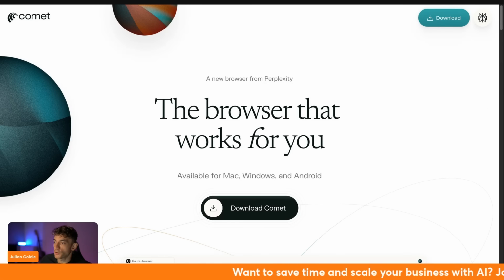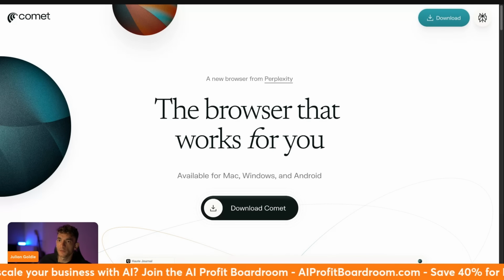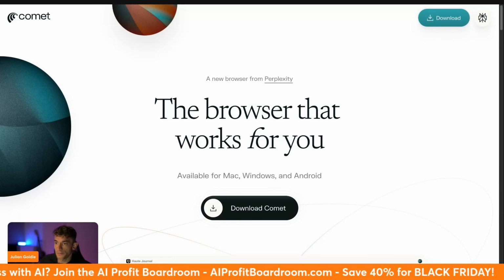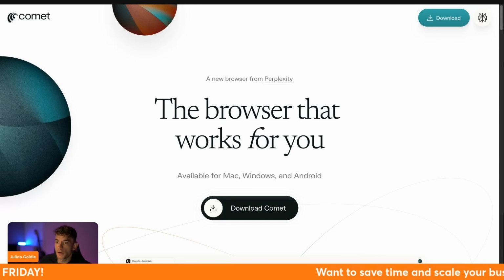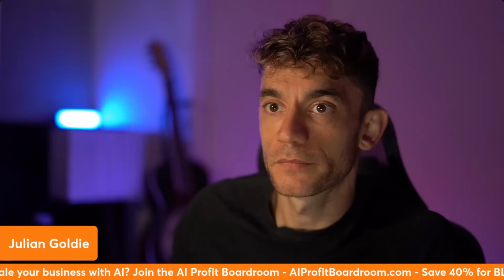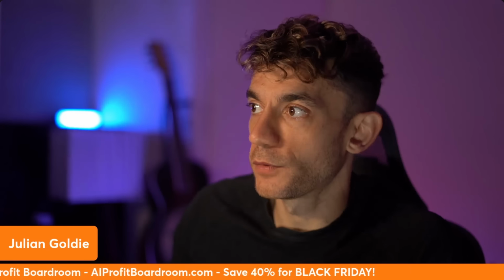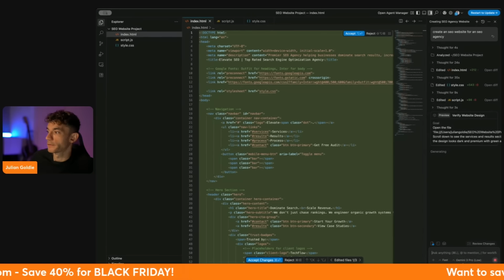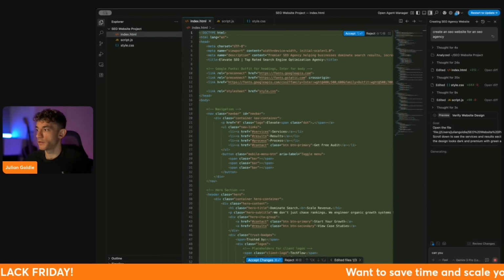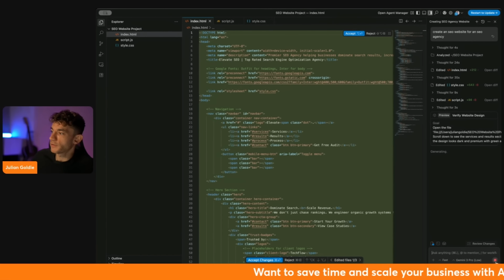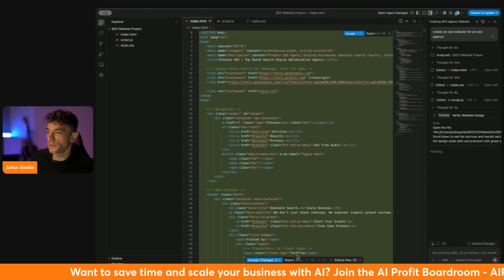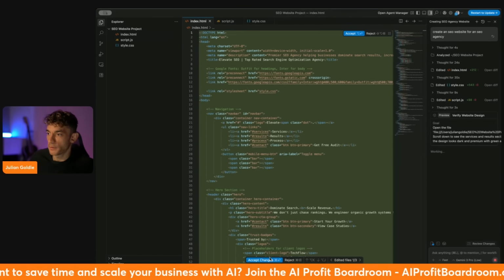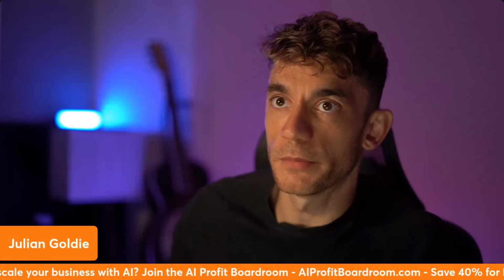I also want to show you what Anti-Gravity came back with a second ago, because we were coding with Anti-Gravity a second ago. Maybury says, thank you, I was pasting prompt in the message box once I describe my idea. All right, let's go back to Anti-Gravity. Where is it now? There we go. So we've got the website project that we were creating, right? So I'm going to say, okay, can you preview this? Oh, it's still coding out. You can see it's still coding out over there. So that might take a little while to do, to be fair. I'm actually going to close that for now, just so I don't slow my laptop down, because I'm on a Mac Mini. I have limited storage.